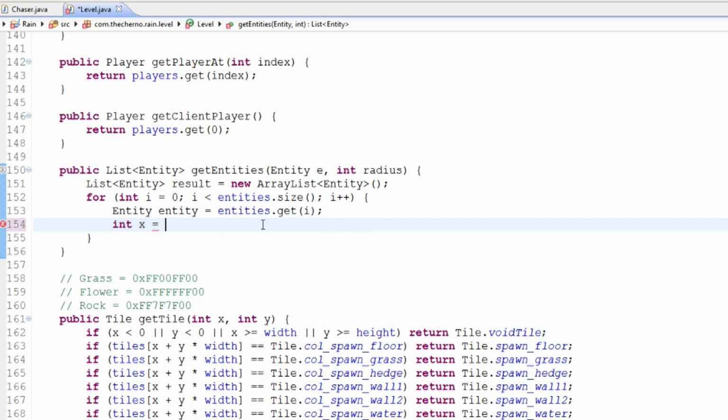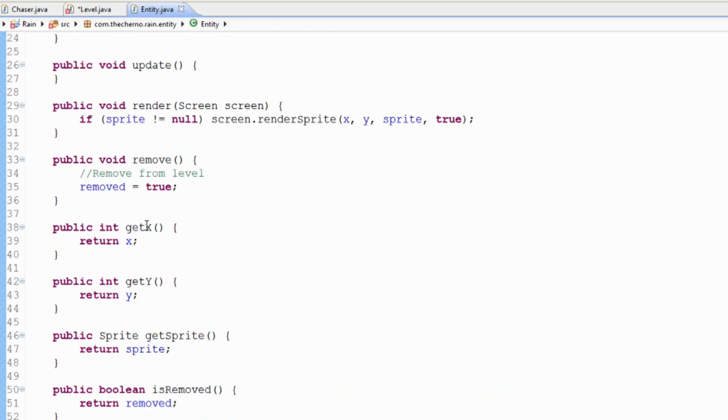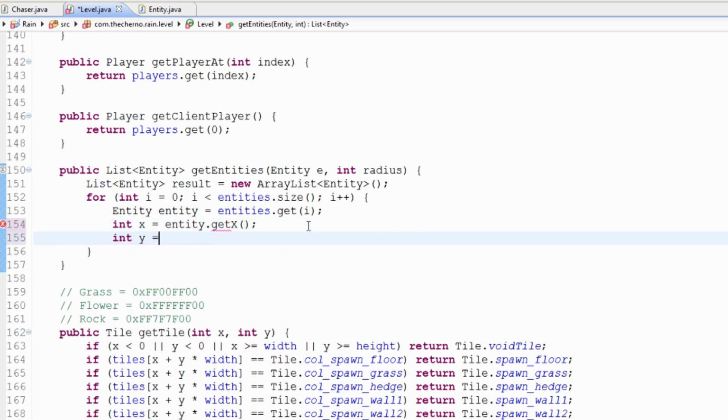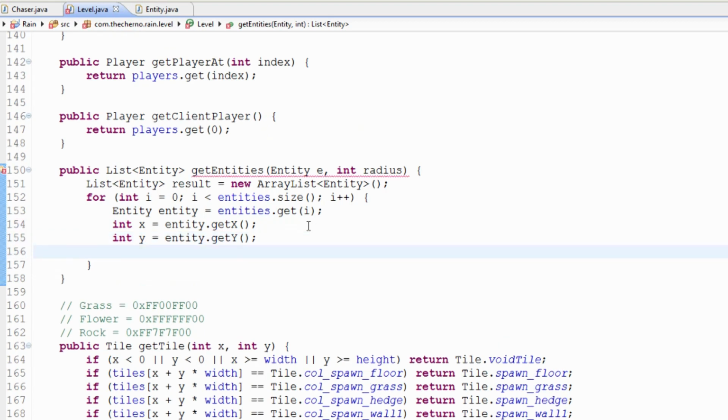Obviously, last episode in the entity class we made two methods, a getX and a getY, and they return the x and y coordinates respectively of our entity. So int x equals entity.getX and int y equals entity.getY. Okay, and once we've done that, we now know the location of an entity, and of course we also know the location of our entity here.